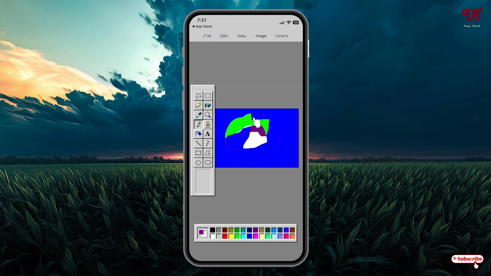And if you want to save the drawings, then you can just click on this file option. Now you will see here save and save as options. You can select either one of these. Let me select this save as.